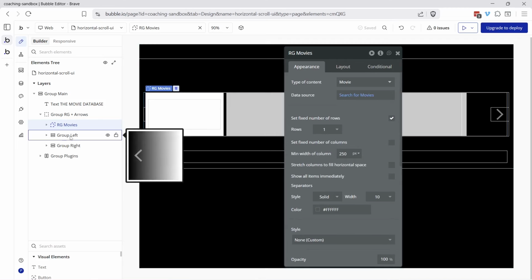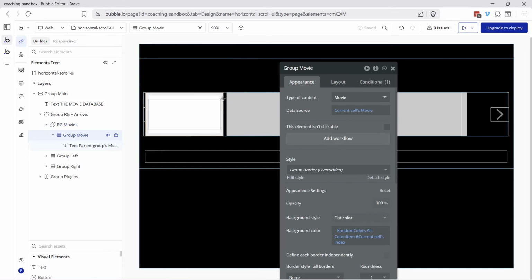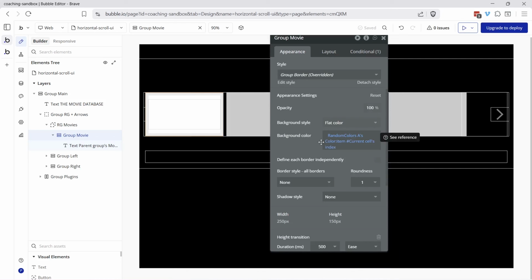Now, let's move into the group inside. This is just a regular group element to hold any dynamic content. You can see the type of content is still movie, and the data source is the cell's movie. So when we're working within this group, we are now from the perspective of one movie record at a time. Now, for my demonstration, remember I have that random color generator creating colors for me so that I can give it a background color. You do not need to do this. Maybe your background is just a plain white, or maybe it's an image. This is completely up to you.